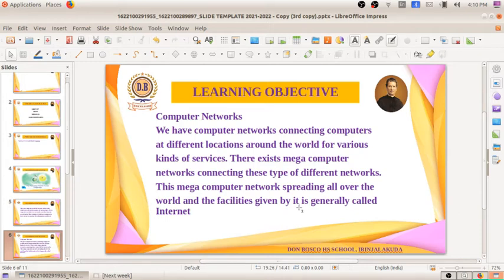I already told you a lot of computers are there in different parts of the world, in different locations. There are a lot of computer networks. These computer networks form a mega computer network all over the world. It contains a lot of different computer networks. This is known as the internet. So a lot of computer networks connected with each other and sharing information, we can name it the internet.